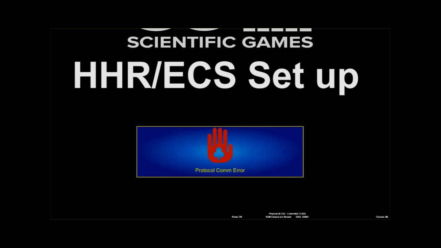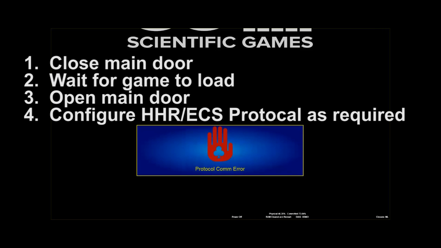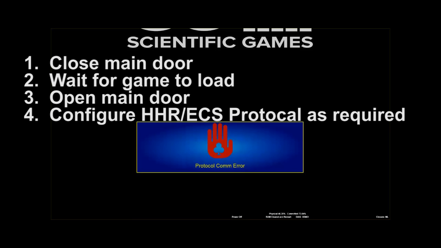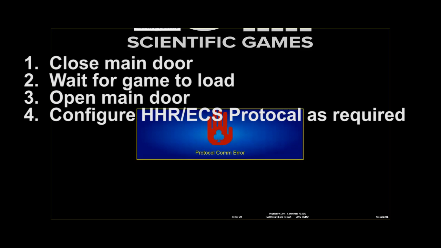After game setup and progressive setup are completed, we need to close the main door and wait till the game loads, or wait for a few minutes. Then again, open the main door and configure the HHR or ECS protocol setup and proceed with the rest of the setup.